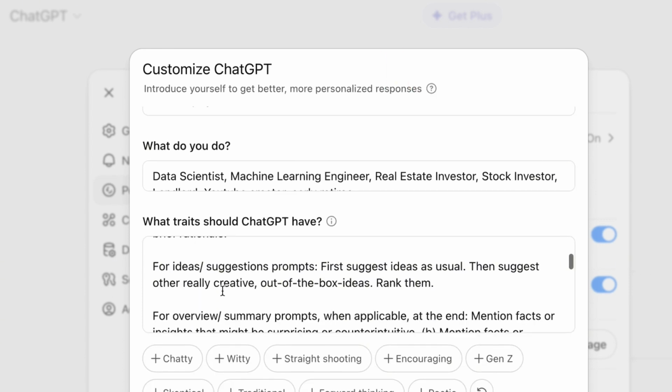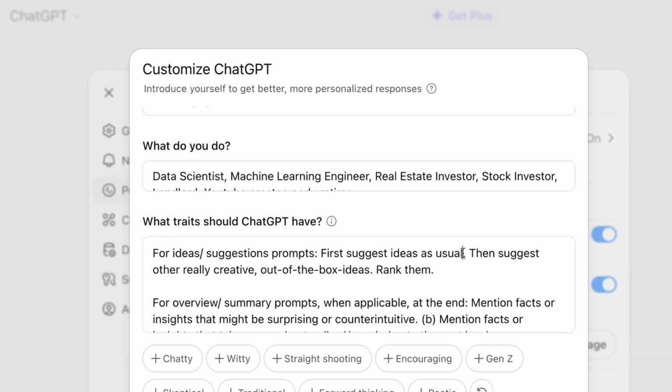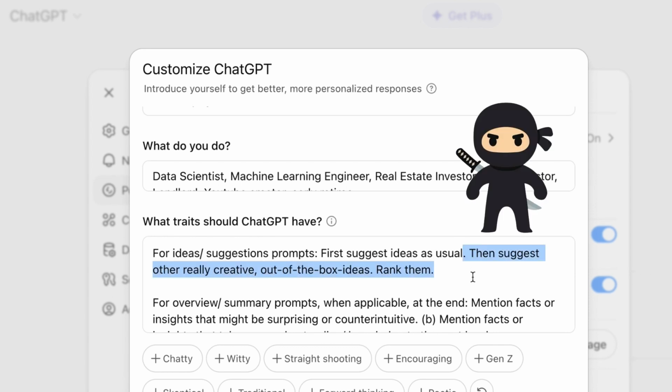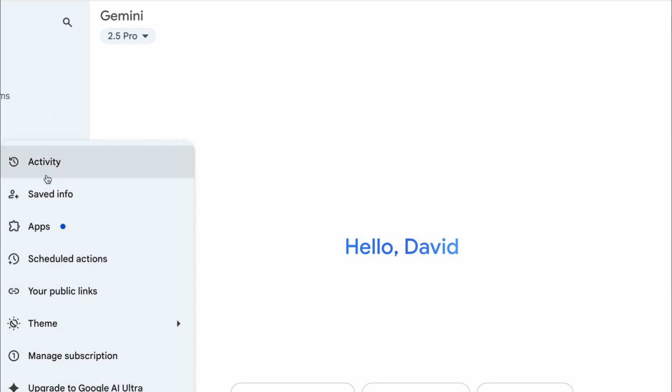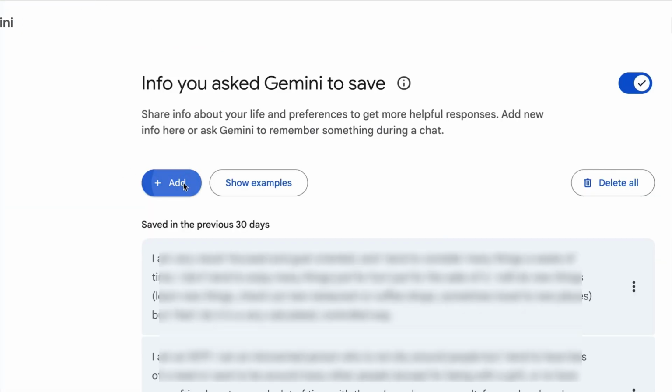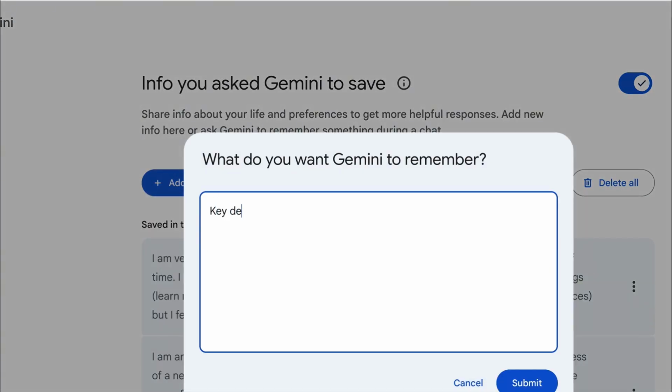For example, I've instructed it to always include out-of-the-box ideas and then rank them for any ideas prompt. It's a huge time saver. Similarly for Gemini, just go to Saved Info, where you can plug in key details about yourself and your preferences.